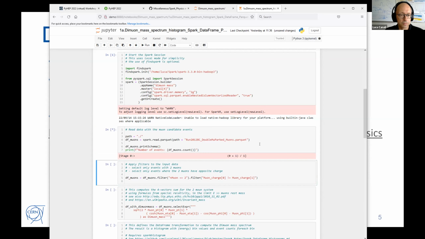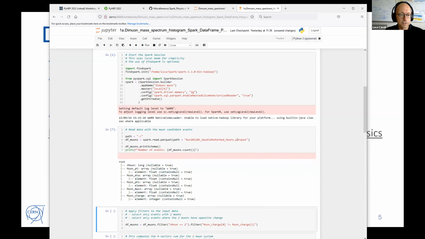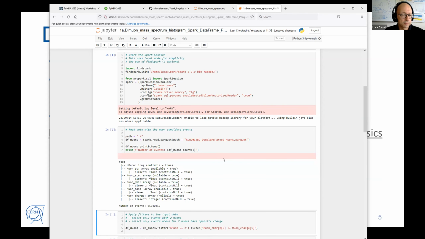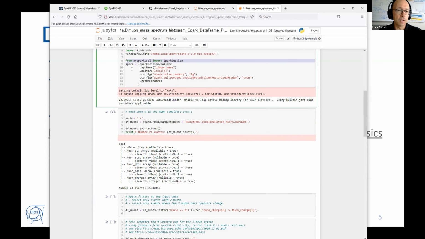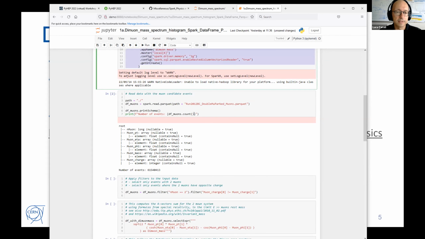I could be using Swan or other services. There is a version of this demo that runs on Colab, for example, if you want to run it there without having any additional computing resources. So what I've done, I have created a Spark session. This initializes Spark and the various memory areas.